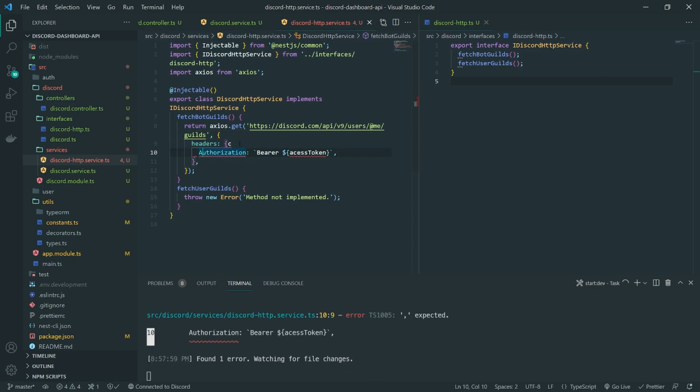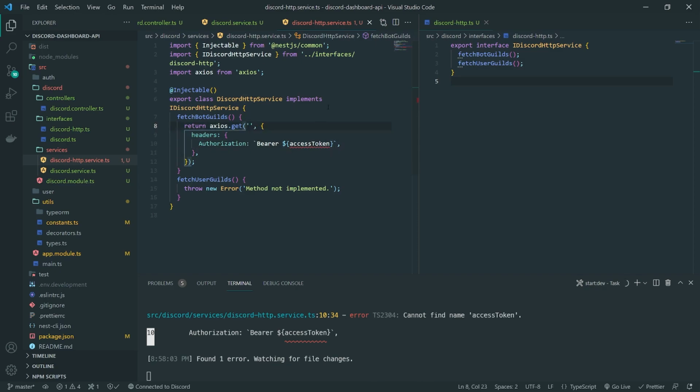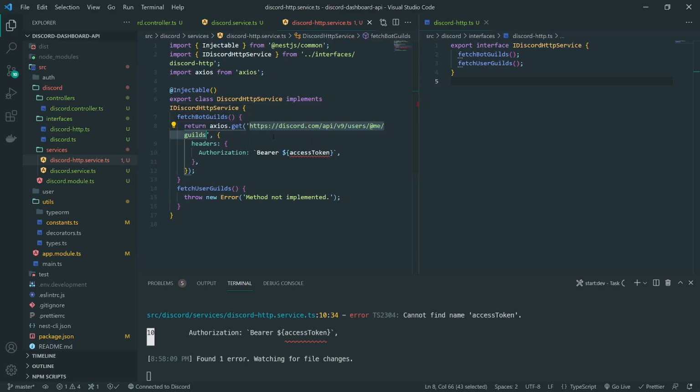Okay, so first things first, let me go ahead and remove this. For now, I'll just leave it as a constant over here. I'll put it in an enum or a constant variable later. But what I want to do is get the access token, which we saved to the database a couple of episodes ago. So I'm going to show you how we can actually get the access token right over here.